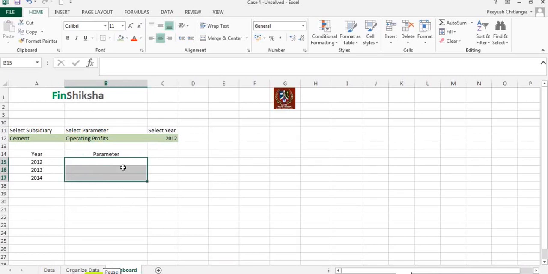We don't have that data because we'll have to do a lookup on two values, which is both cement and operating profits in what is selected at this point of time, or a sector and a parameter whenever we are doing that. And that is going to create a little bit of a complication for us. In our next section, we'll try and see how we resolve this problem.